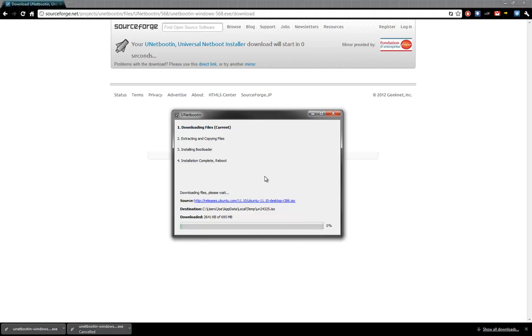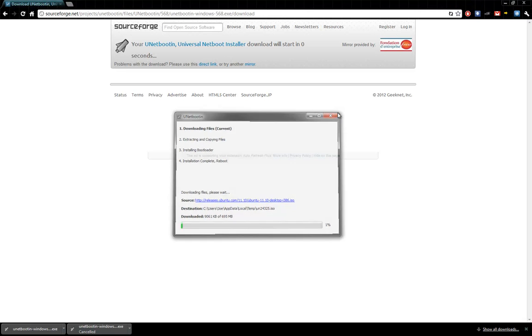As you can see, this is quite a big download. It is about 700 meg, which means it is going to take a while, especially for me because I've got a slow internet connection. So I'm not going to bother with this because I've done it before. So download, it'll copy all the files, install the bootloader, and then it will ask you if you want to start your computer again, which you will.